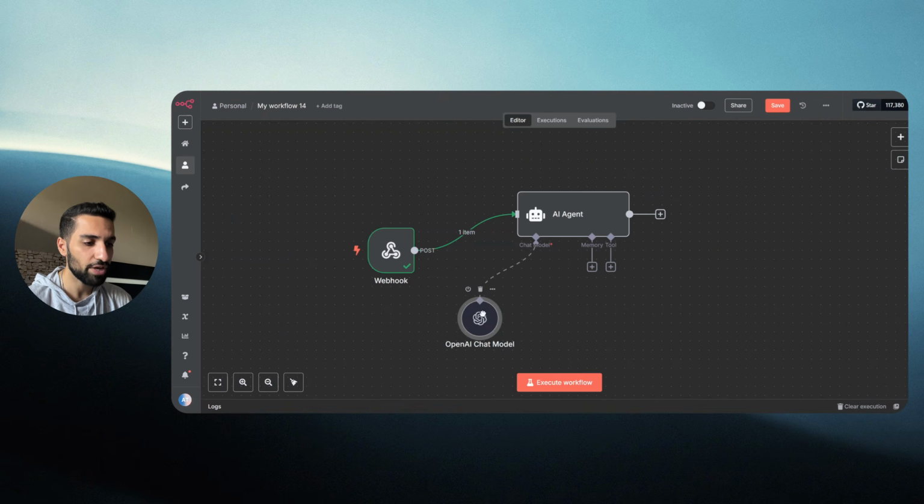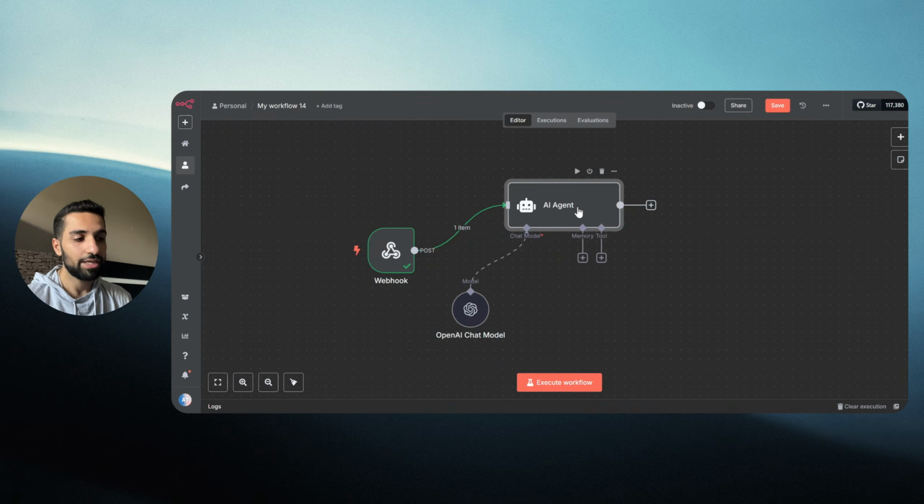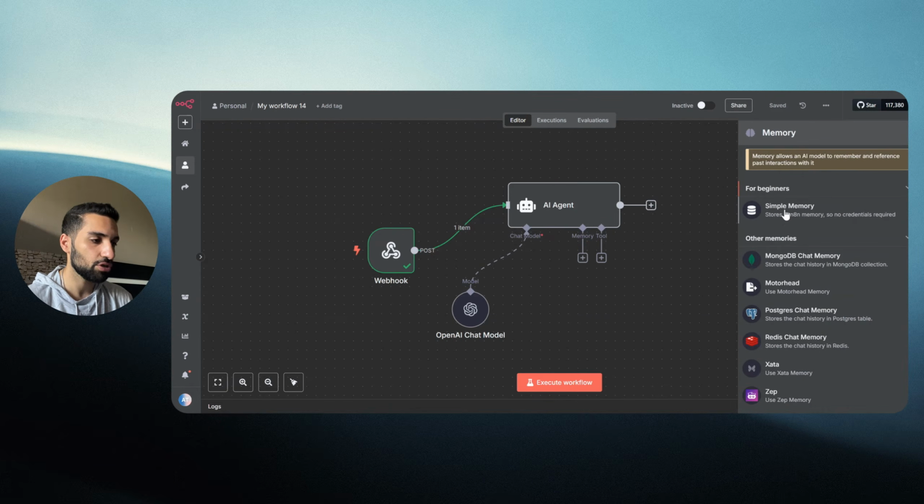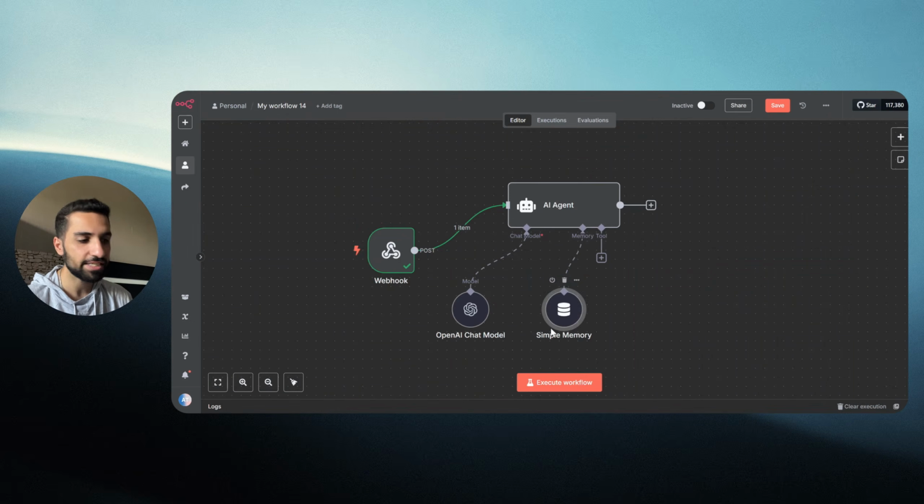All right, now we have connected the brain to our AI agent, and now we need to connect the memory. So every time we talk to the same person, our AI agent will have the conversation history. So click on memory, and from here choose simple memory. This is exactly the memory for our AI agent, but we need to configure its settings.